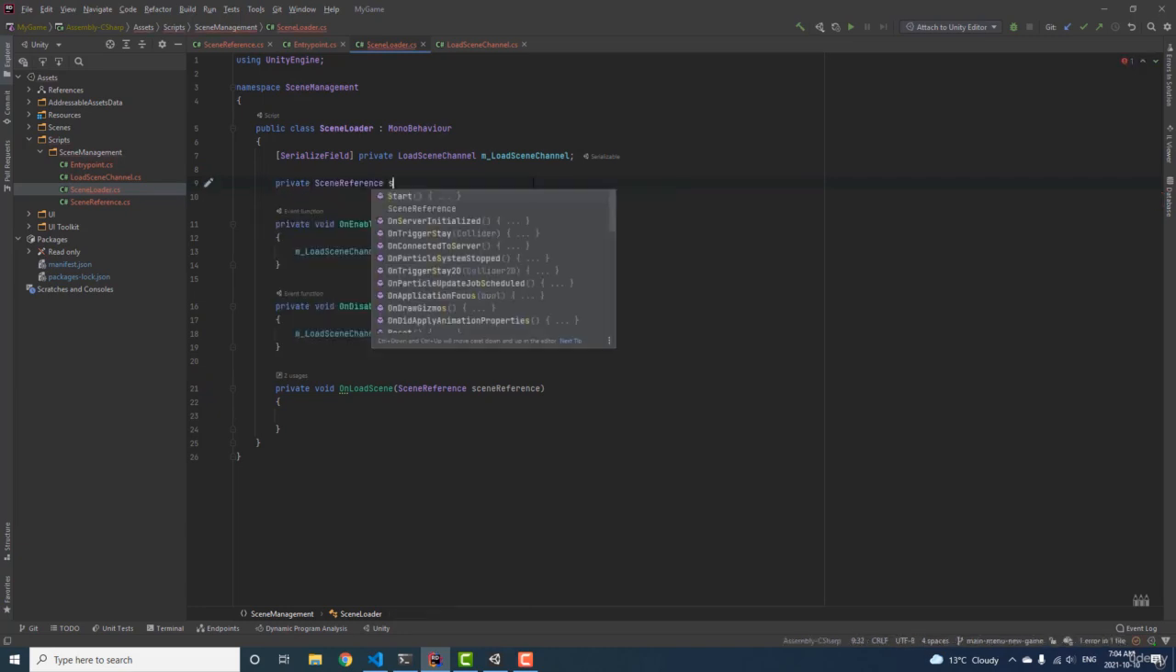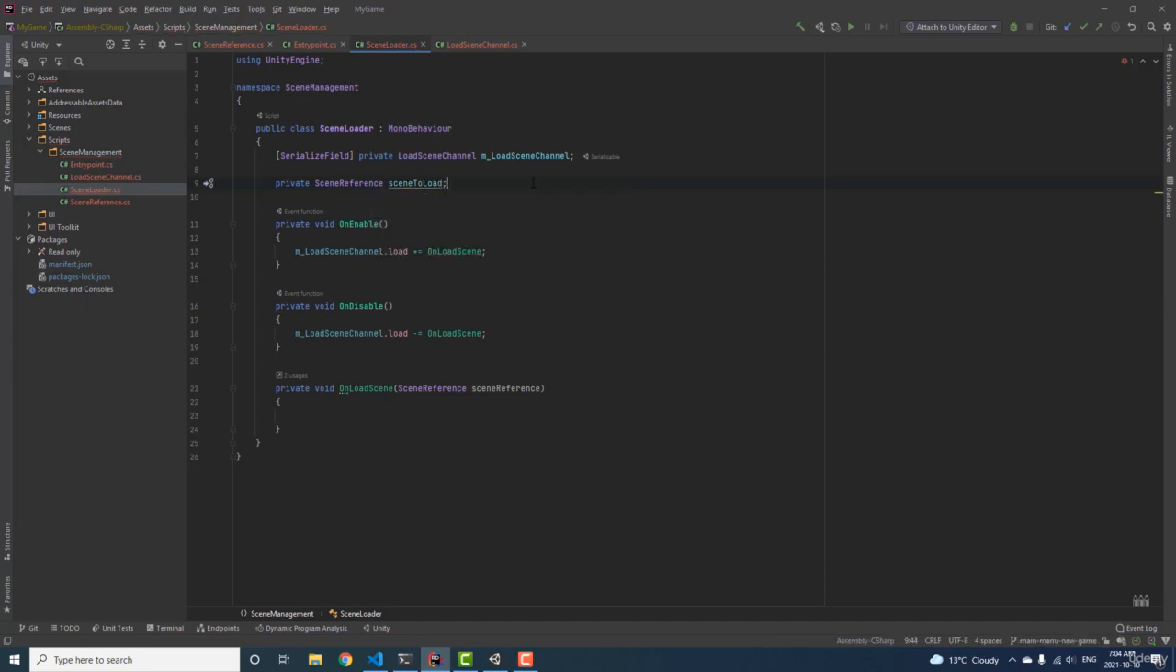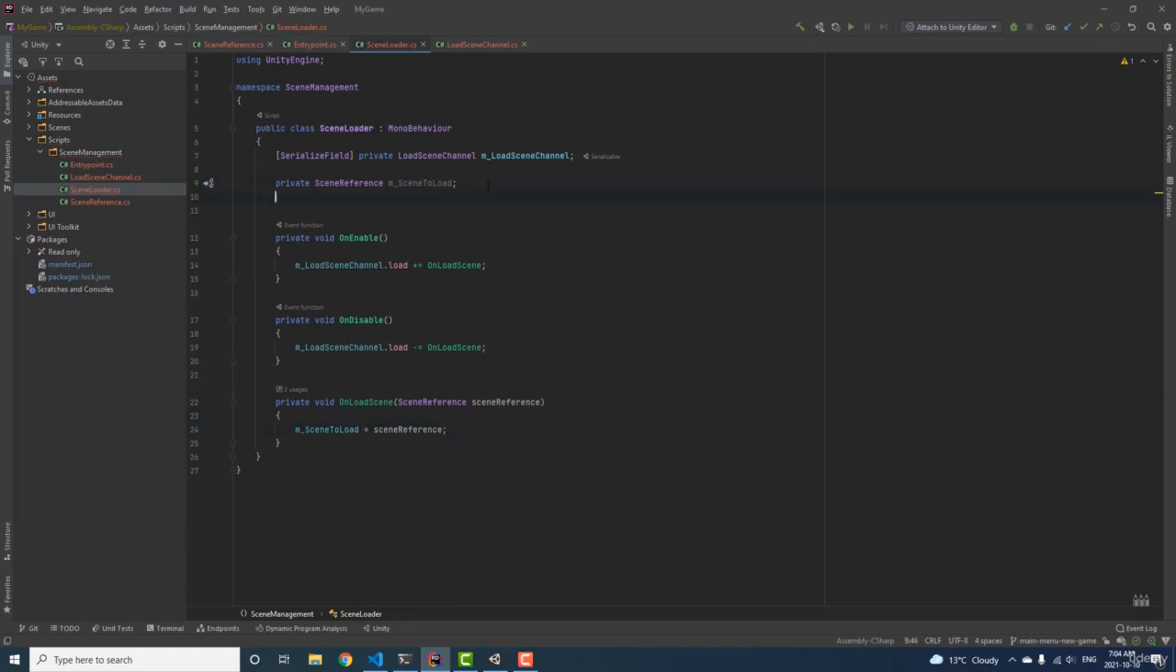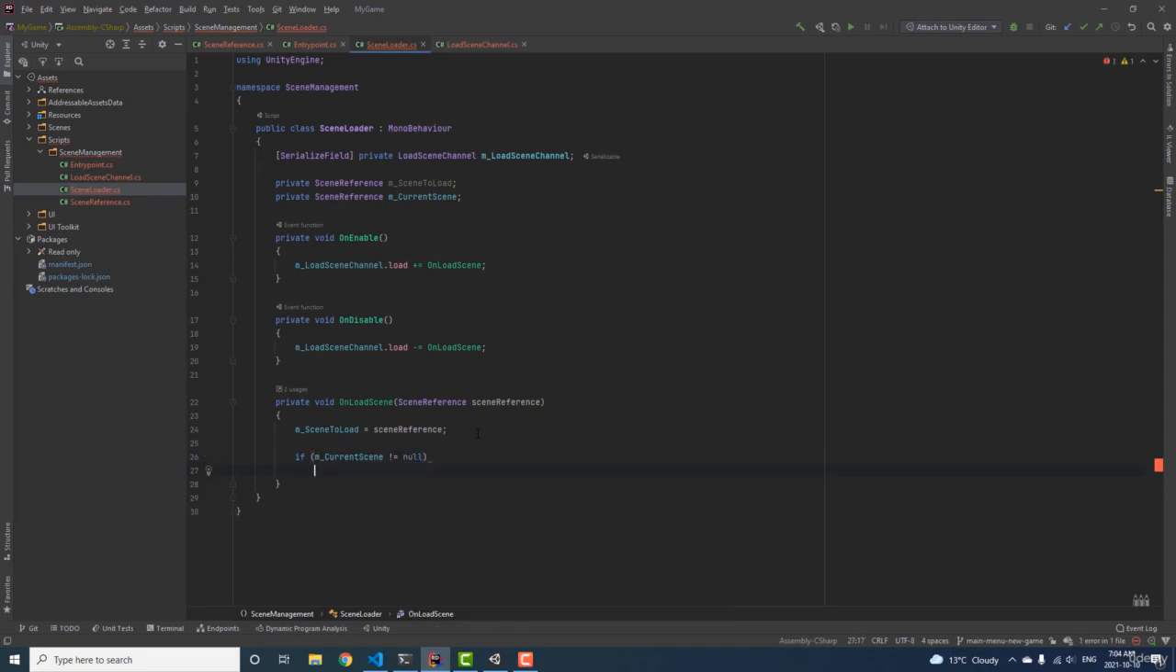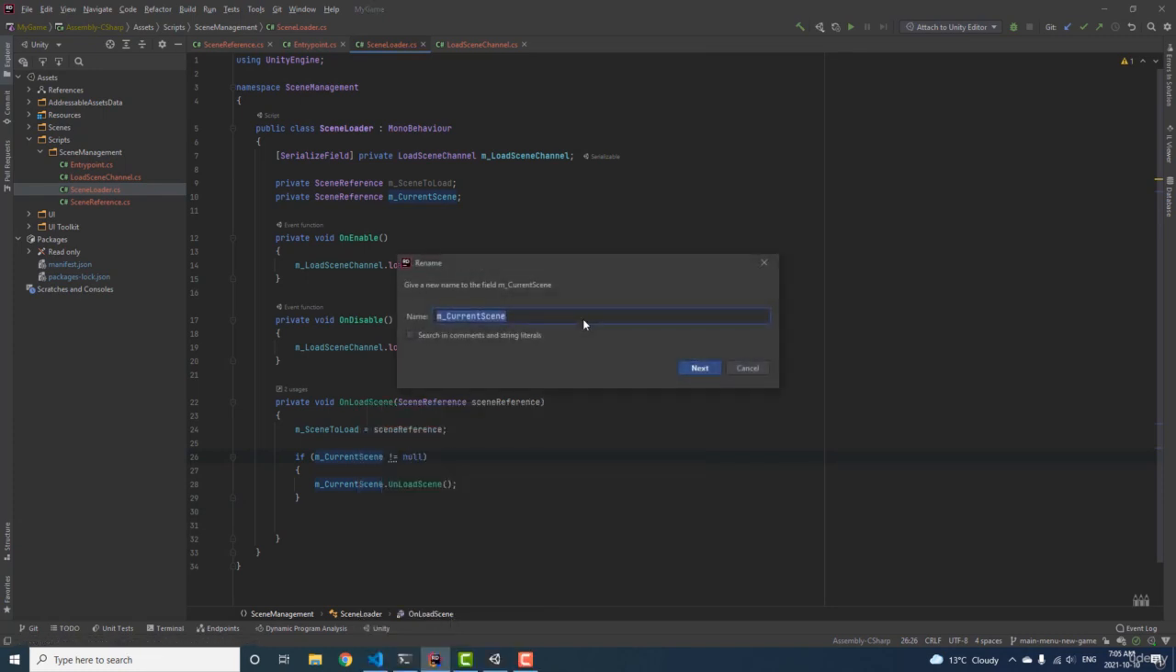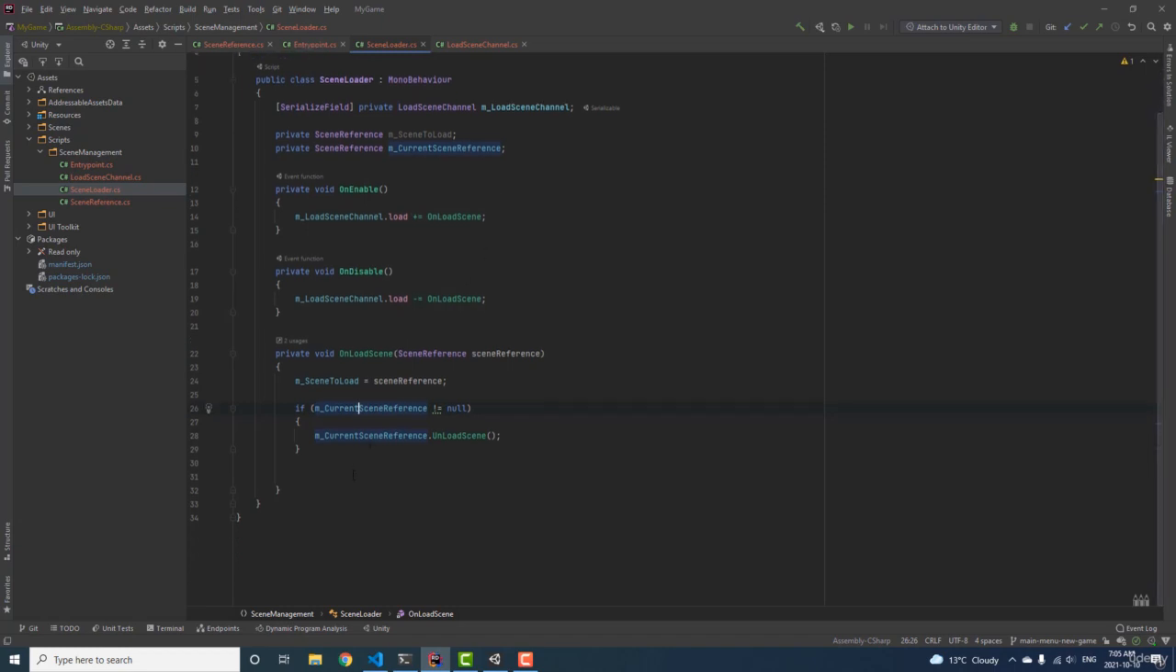So first, we're going to create a variable called the scene to load. And we're going to set that to the scene reference that was passed in. Then we're going to create another variable to store the current scene reference. And essentially we're going to check whether it's null. And if it's not, then we're going to unload the current scene. And let's just call it scene reference to make it explicit.